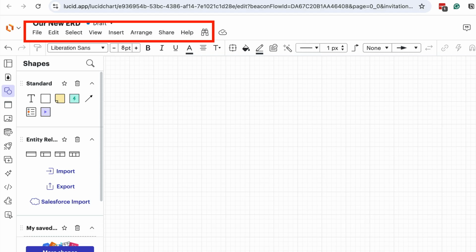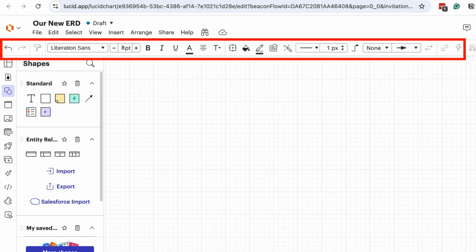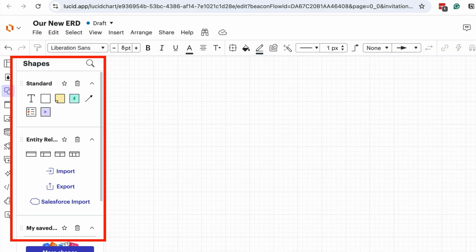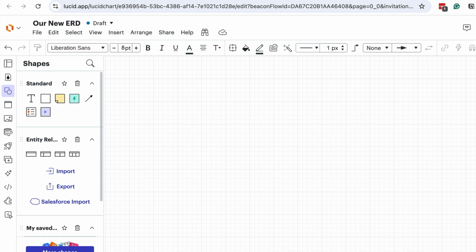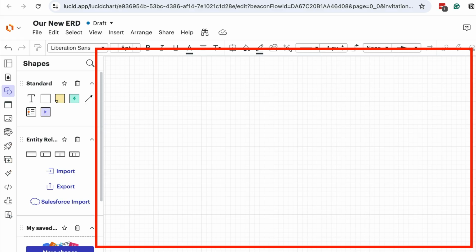There's a menu bar under the title which has access to many features. We'll cover some of them in this video. There's a toolbar with icons as well, which we'll use during this video. On the left we have the Shapes panel. This is where we can add some shapes to our diagram. There are a few categories of shapes here. We have some standard shapes, then entity relationship diagram shapes, and some saved shapes. The main reason we created this diagram from the ERD template is that these ERD shapes are shown automatically. Finally, in the main part of the screen we have the drawing area where our diagram goes.